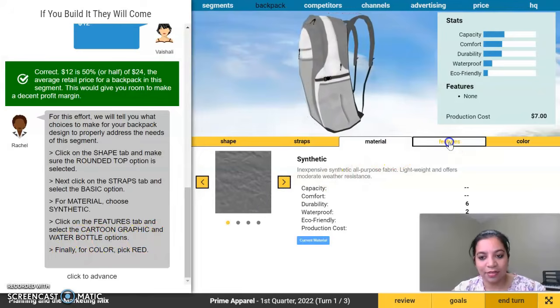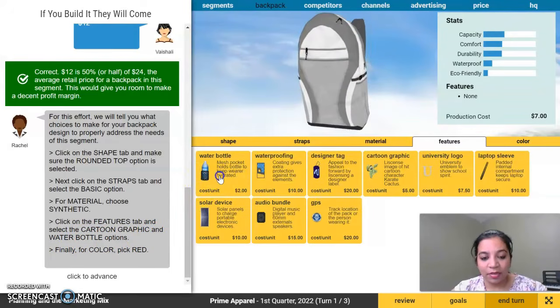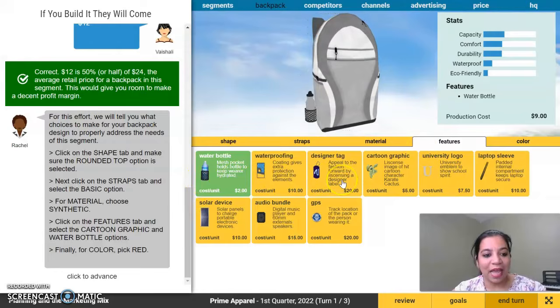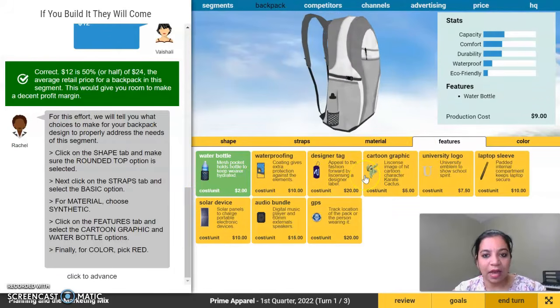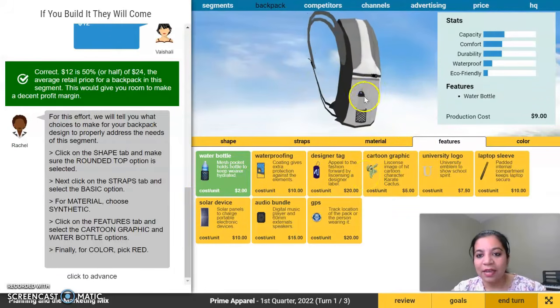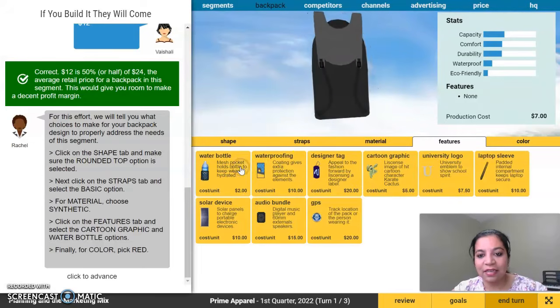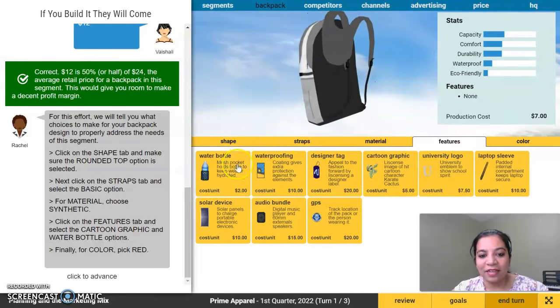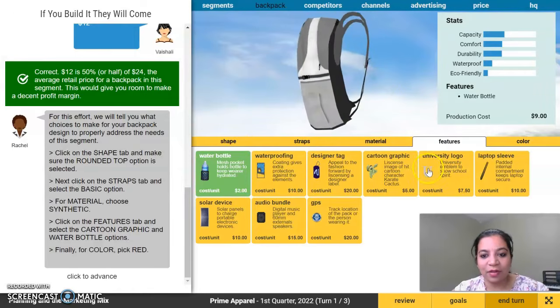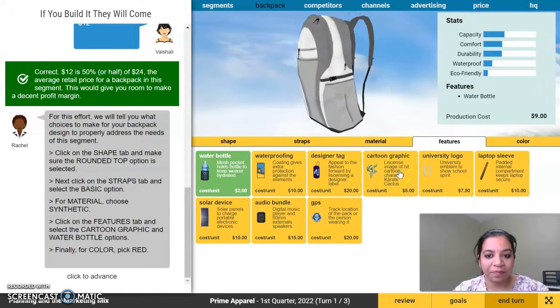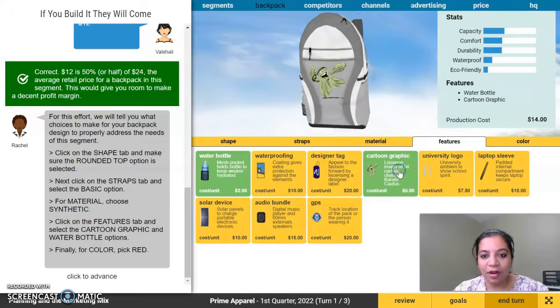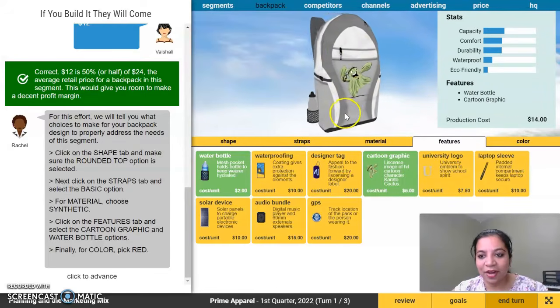So as it says, let's go to feature tab. Water bottle is a must for school children, and we also can select the cartoon. So if you see, the shape of the backpack is coming in the top, right? Can you see this? If I deselect this, the water bottle is gone. Then if I select this, you'll be able to see the water bottle, and also we can select a cartoon graphic. So see, here we have cartoon graphic.